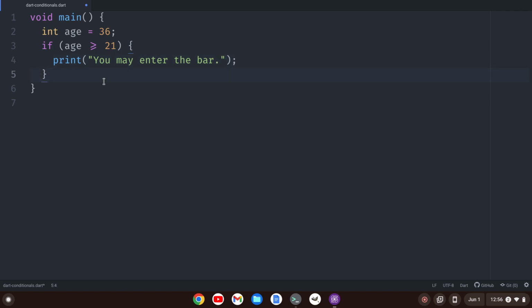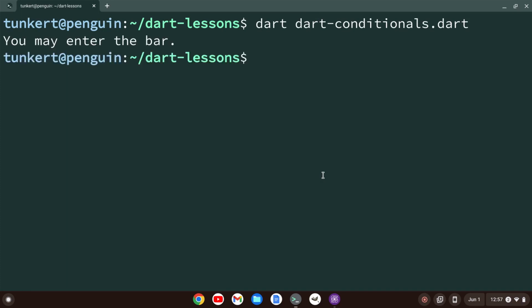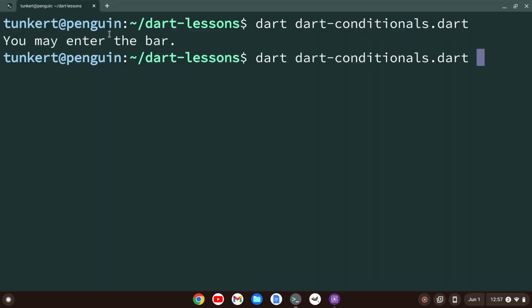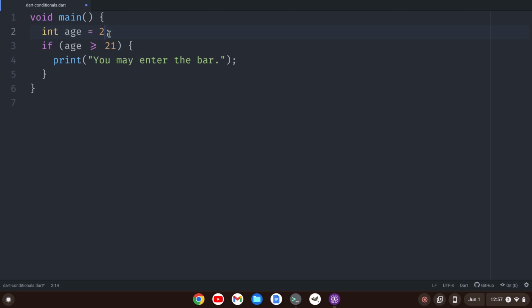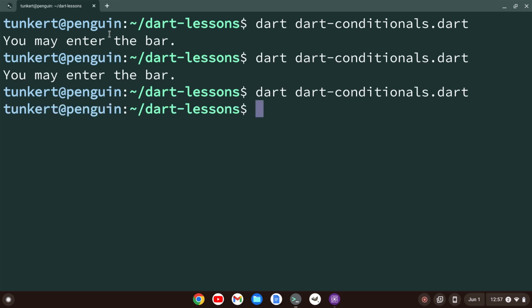All right, so let's just test this out. So we'll test it out with 36. So I'm going to run Dart, and then what did I call this file? I called it Dart-conditionals.dart. Okay, so you may enter the bar. No surprise at 36. I'll show you it works at 21. So let's run it. You may enter the bar. If I change it to 20, and then I run it, I get nothing.